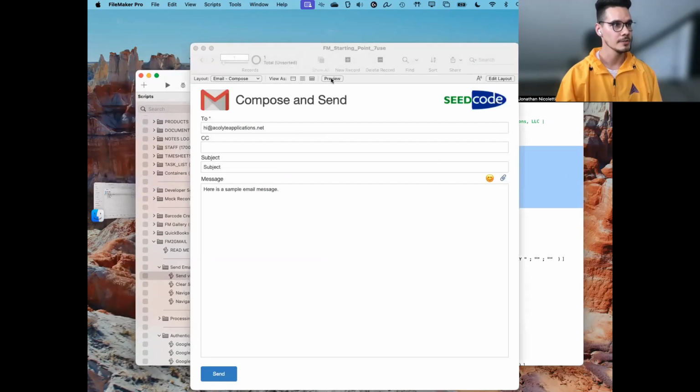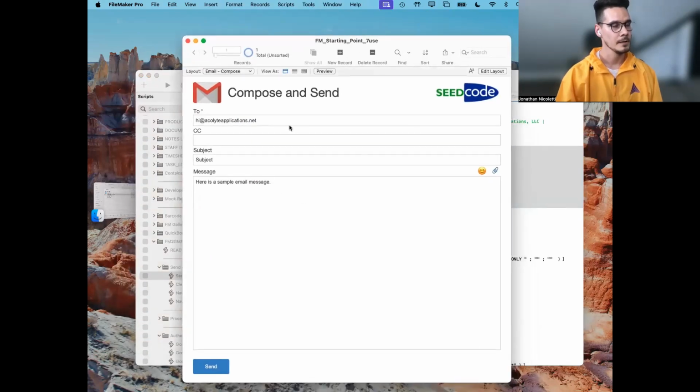We don't actually have something like this, which is what most FileMaker email builders might look like, where you have a place where you can edit, put your email in CC, and actually type information.